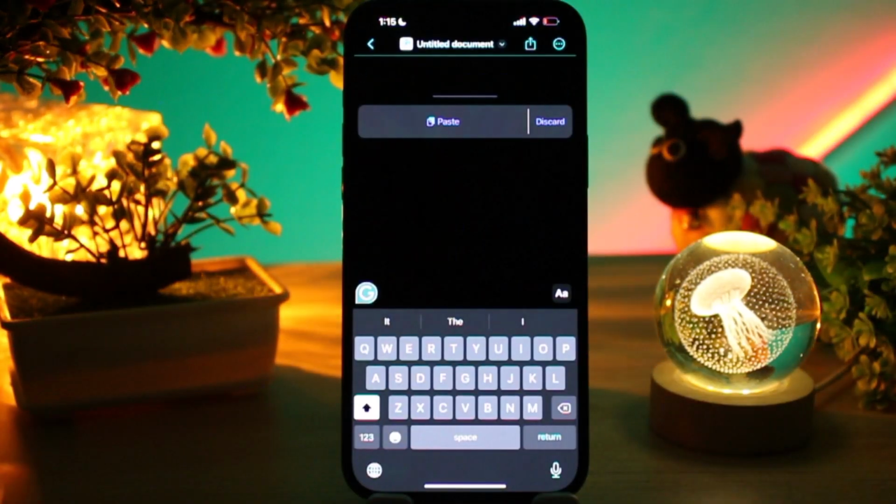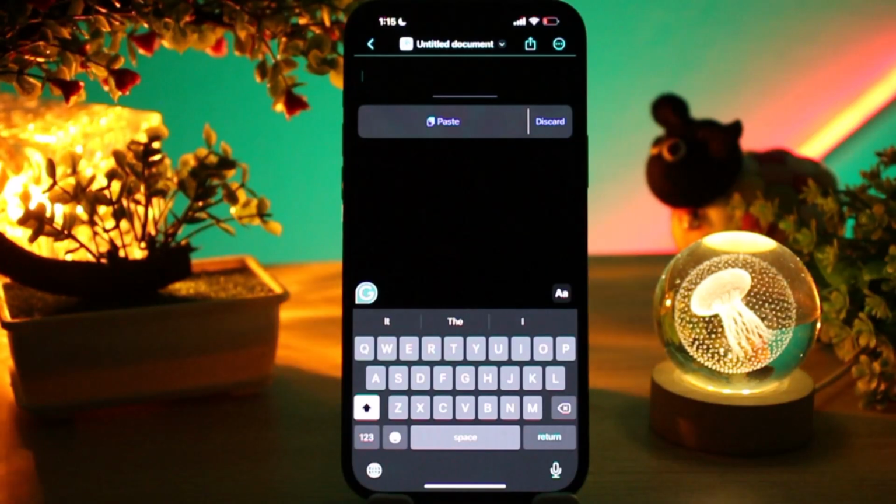Begin typing your idea for the introduction. Don't worry about being perfect, just write a basic sentence. Something like, social media has changed the way people communicate. This gives Grammarly something to help you with.